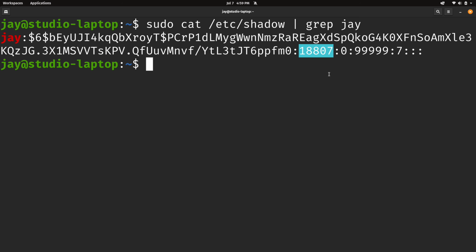So moving on, we have this field right here, and that number refers to the number of days since the Unix epoch that the password was last changed. For those that aren't already aware, the Unix epoch is January 1st of 1970. Therefore, we can read that column as the password having last been changed that many days after the Unix epoch. So in this case, 18,807 days.